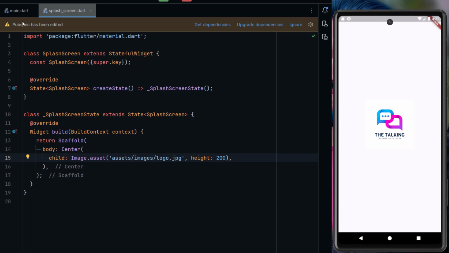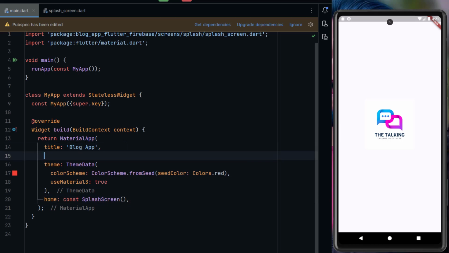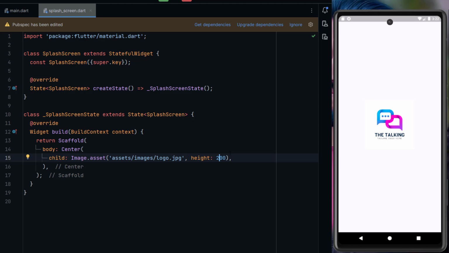Now let me remove the debug banner from the top right corner like this. The banner has been removed. Now after the splash screen we have two options. When the application starts, first of all our splash screen will be opened. After that we will open the login and sign up screen, because this is a blog application, and in this application users will be able to create an account and log in to their account.